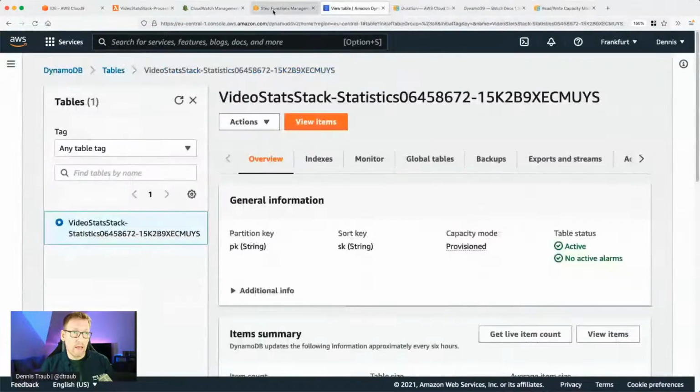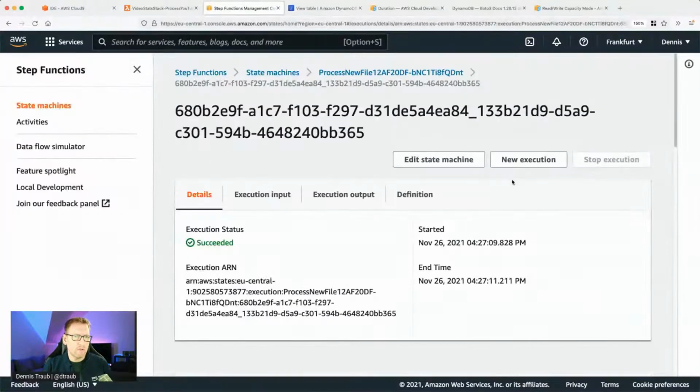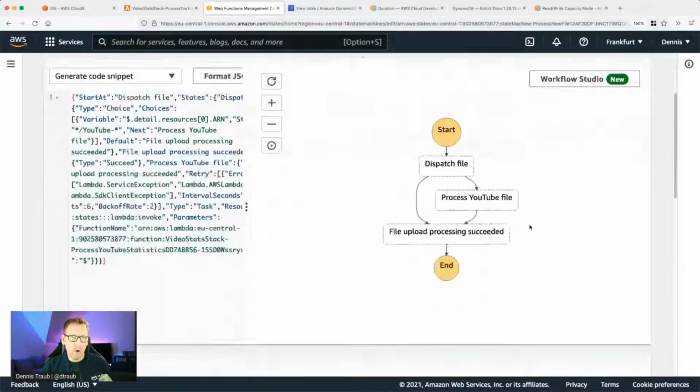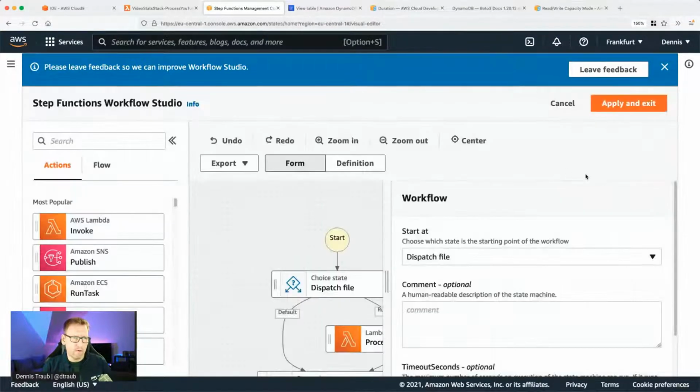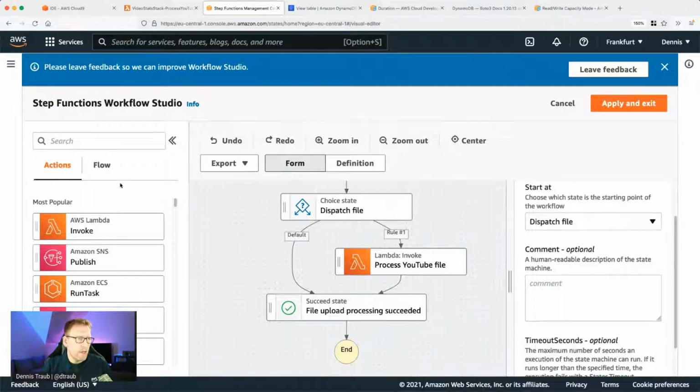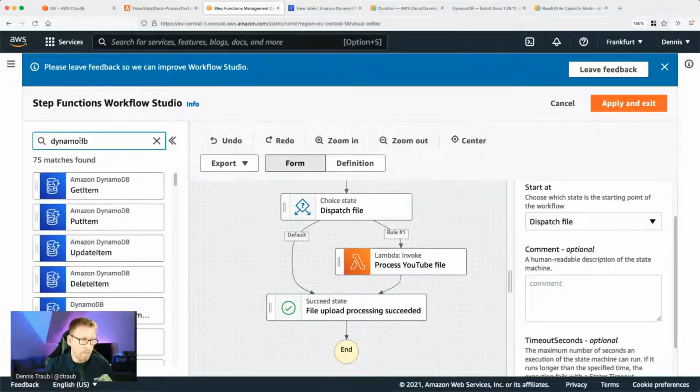Let's have a look at the state machine. I hope my microphone is on. Yeah, it looks like it is. Here we go. I'm going to use the editor just to show how that works. Let's go to the workflow studio. Right, here's my workflow. And what I can do now is search for Dynamodb.